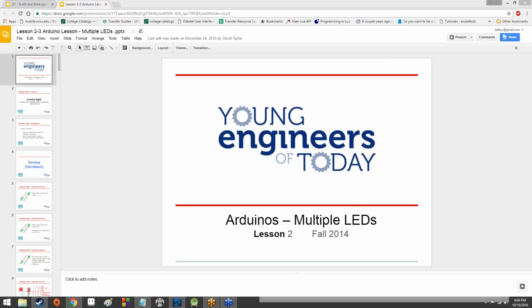So we built a circuit last Wednesday. We built a circuit and we programmed an Arduino, and it made the light up, and then it made the light no longer light up, and then it made the light light up, and then it made the light no longer light up, and you get the idea. We basically made an LED blink. Super thrilling stuff.